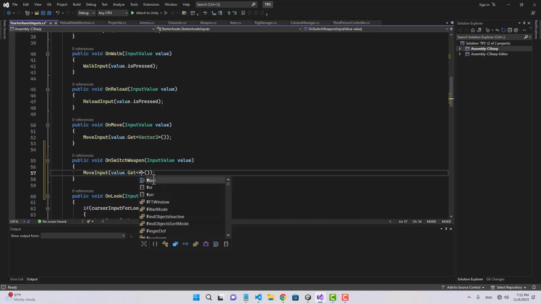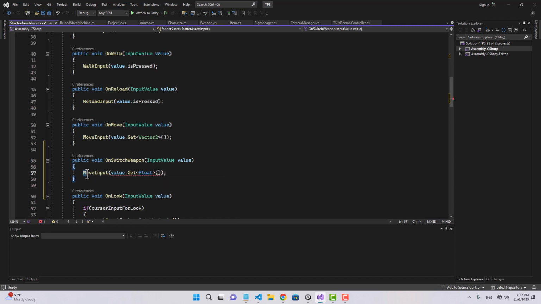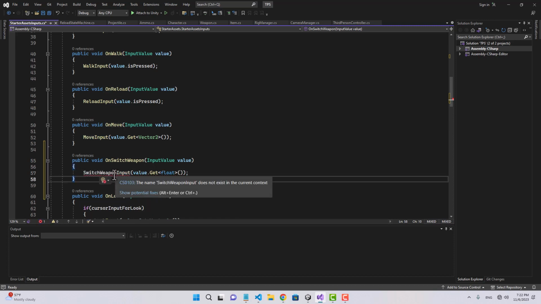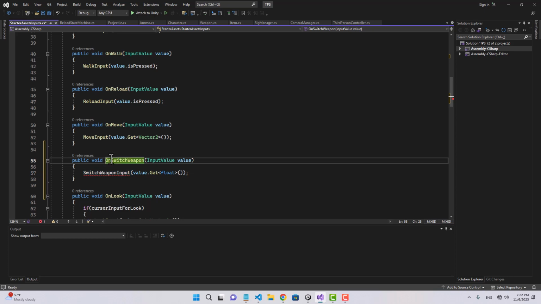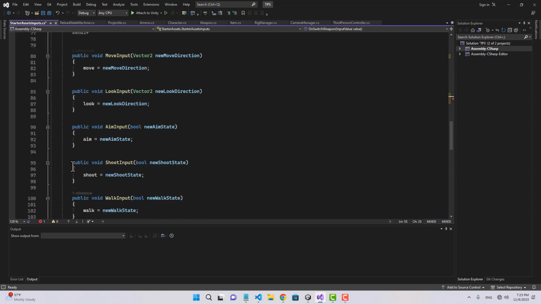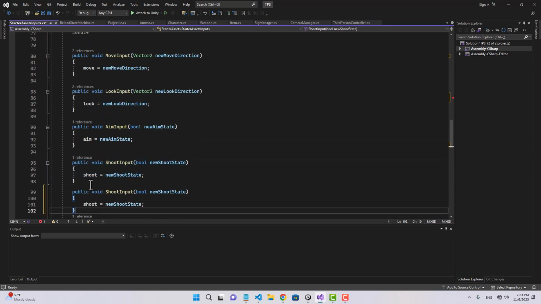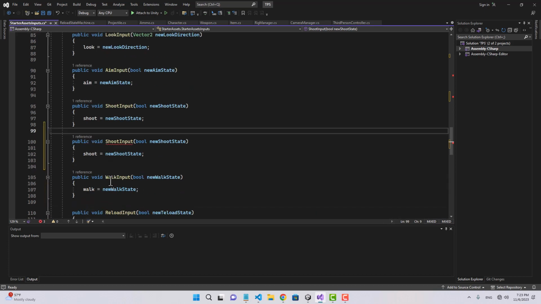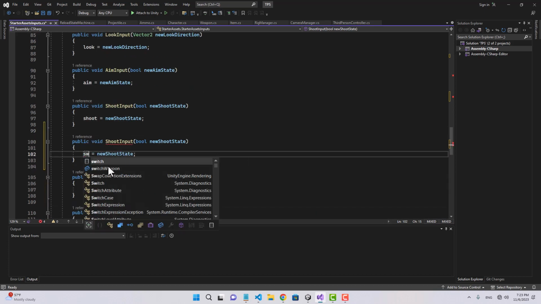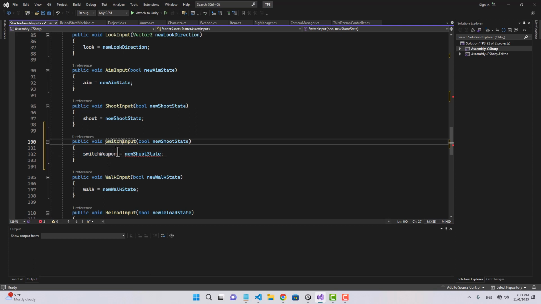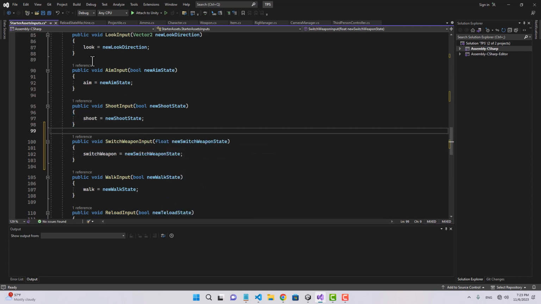So we're gonna get a float value and this is going to be switch weapon input. So let's go ahead and create a switch weapon input. I'm just gonna copy that. This is gonna be switch weapon and this is gonna be switch weapon input, and this is going to be new switch weapon, and let's change that to float. Now we have created an input for that.